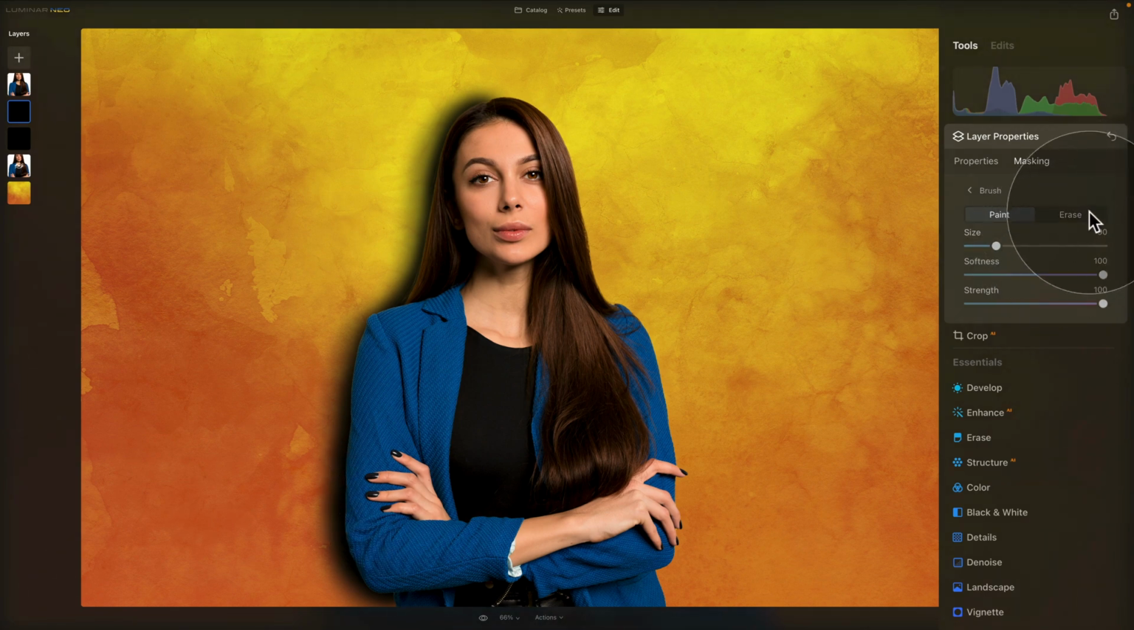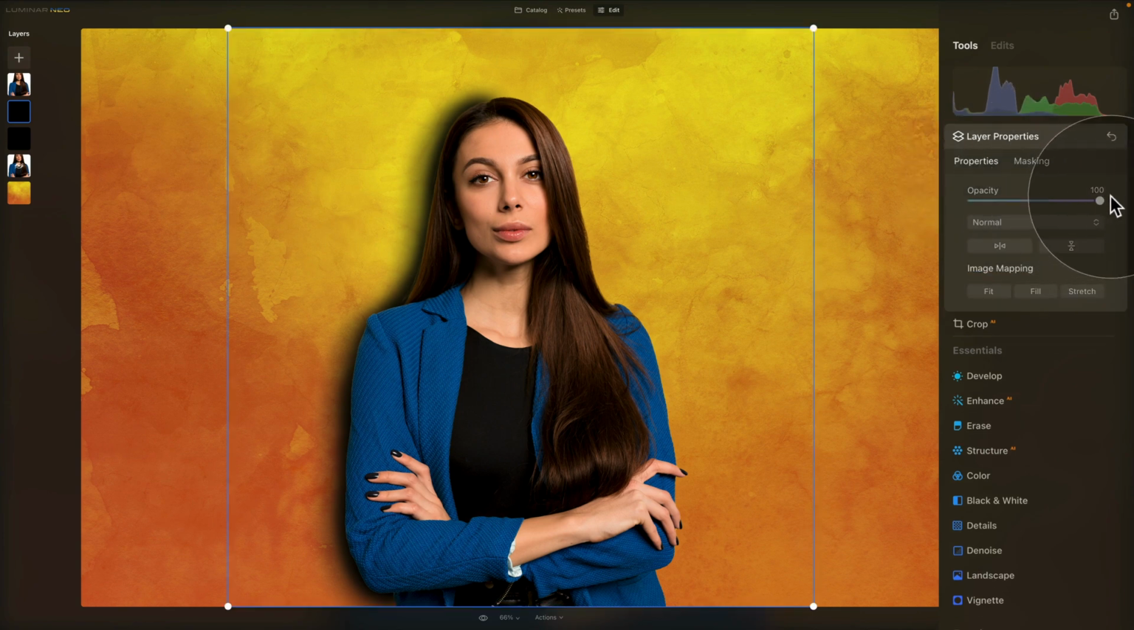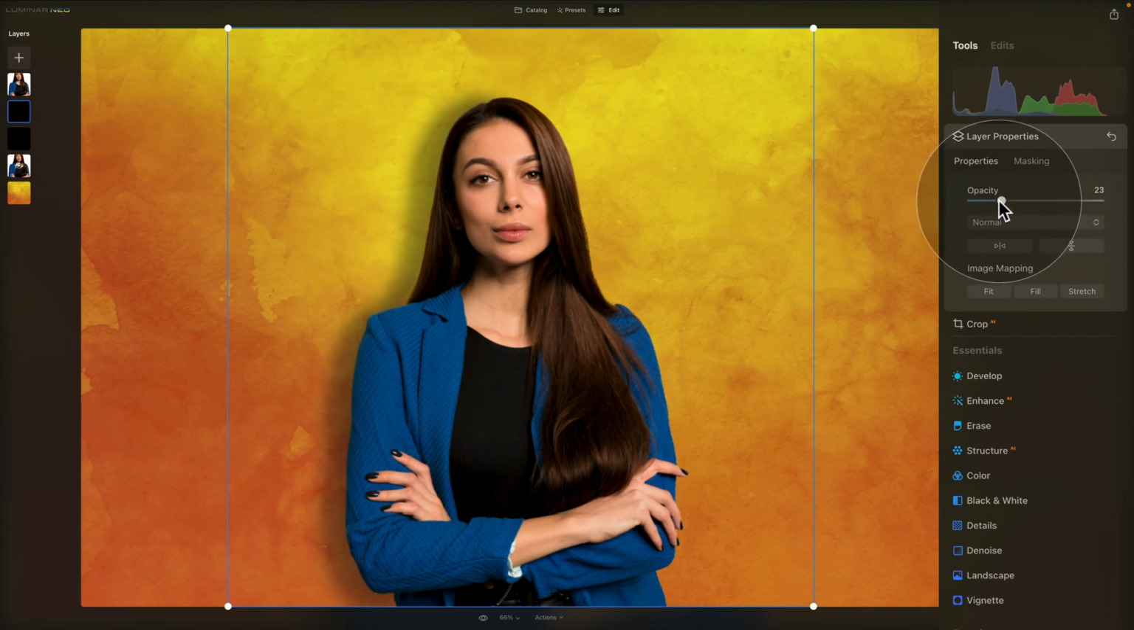Maybe in this area we went a little bit too far as well, so we switch back to the erase and just paint away a little bit of the shadow. Something like this. Great. Now, once we finish here, let's go back to our properties again and bring down the opacity. So something like this.